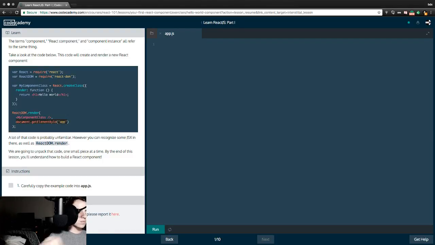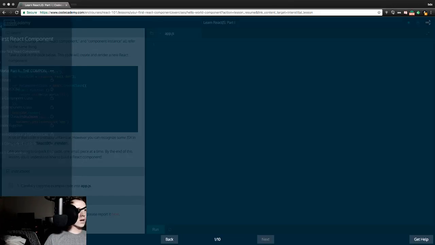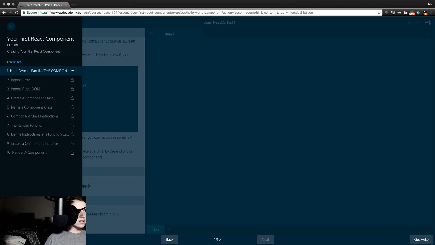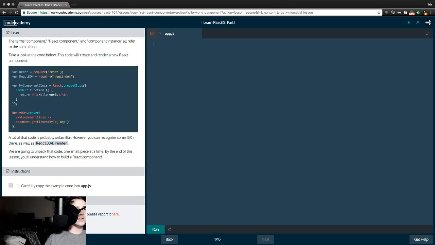A lot of that code is probably unfamiliar. However, well, I don't know. I guess maybe the beginning portion, like from here up, mostly. A lot of that code is probably unfamiliar. However, you can recognize some JSX in there as well as ReactDOM.render. Yes, true. They can read my mind. We are going to unpack that code once more, piece at a time. By the end of this lesson, you will understand how to build a React component. Okay, that is what is on the horizon for tomorrow. That's 10 sections of fun waiting for us for day 99.